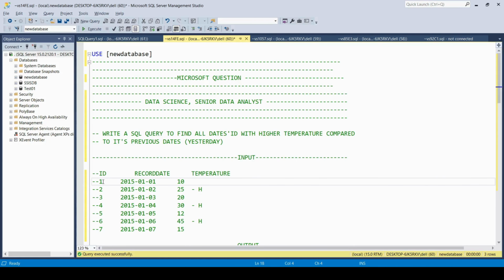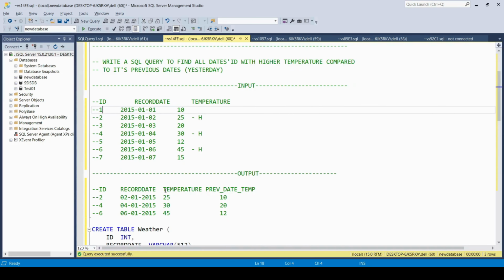Now coming to ID 4, which has the date of 4th of January, the temperature is 30. Is it higher than the previous date? Yes, so we want this. Now coming to 5th of January, the temperature is lower compared to the previous one. So we have to solve this problem on this basis: if the temperature is higher compared to the previous date, then we need to filter that data. So in the output, we want this, because the temperature is higher compared to its previous date.